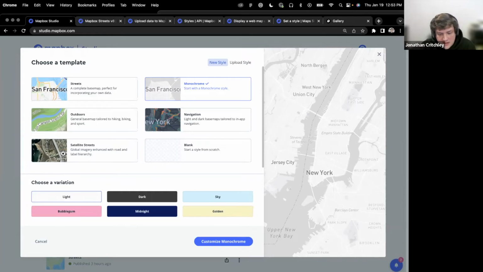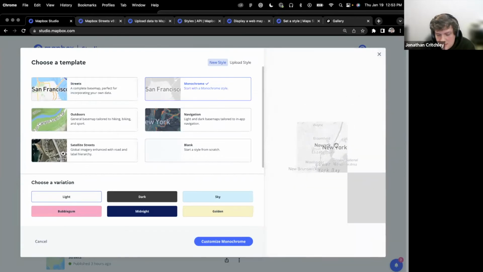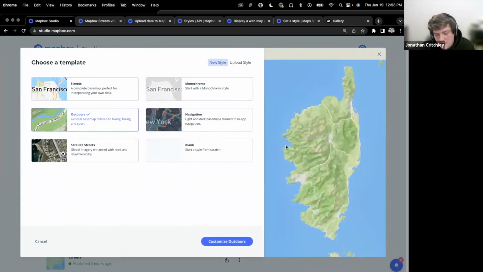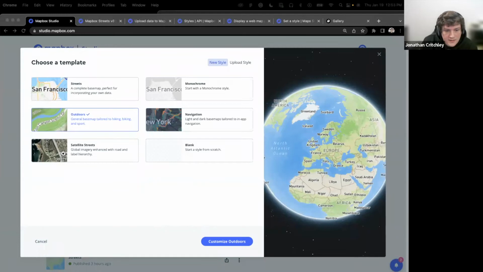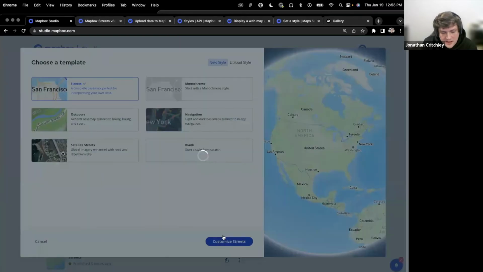And one of the biggest things in the update in November was setting the default projection to the globe projection. So all of these, as you jump through, you can see previews in different locations in the world, trying to highlight what we believe are great showcases for the styles, but they are all using the globe projection. So this dialog just allows you to select whichever one you want to modify. If you're interested in modifying streets, you select it and then customize streets.